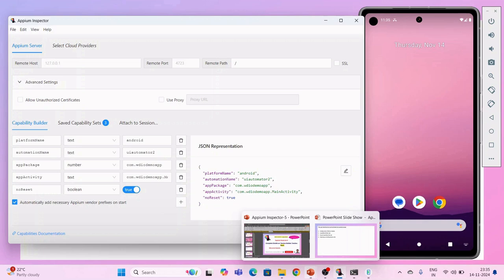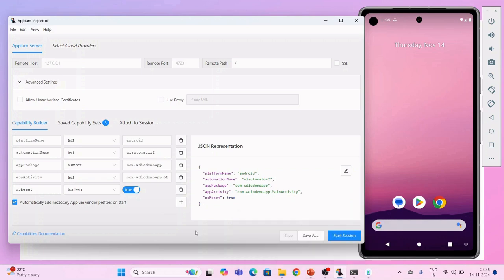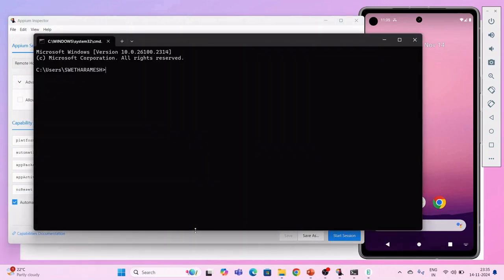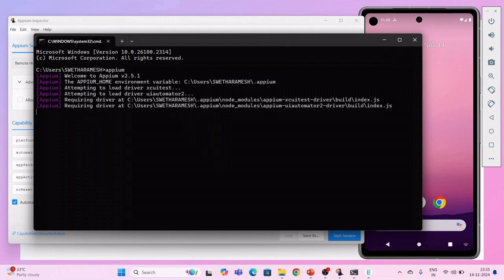Before that, when you're working with the Appium Inspector, I need to run the Appium server. So quickly I open the command prompt and type appium here to start the Appium server. Yes, the Appium server is getting started.